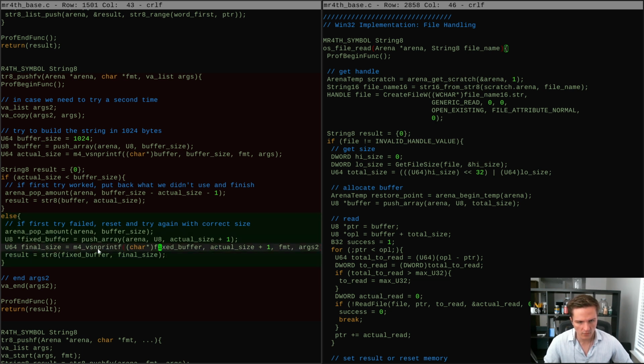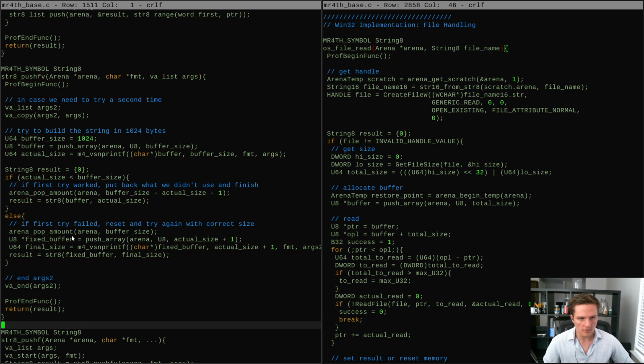The final size is whatever comes out of this. That has to be no greater than actual size minus 1, which means there's an extra null byte at the end of the fixed buffer that you see here. You can see here when we're determining how much to pop, we also subtract 1 from this. Reason being we want to leave an extra for the null terminator.